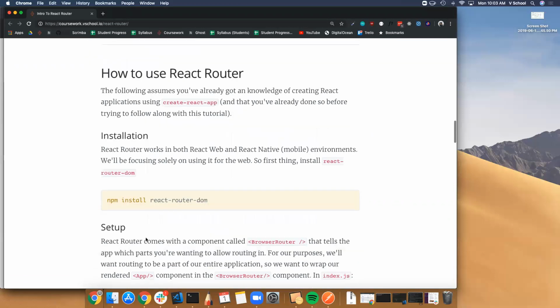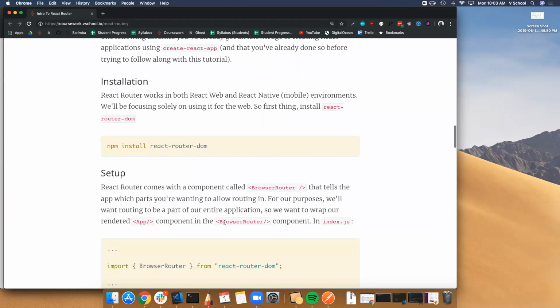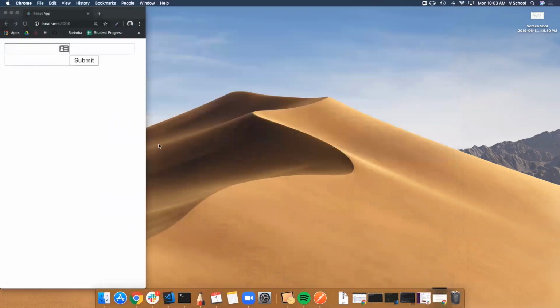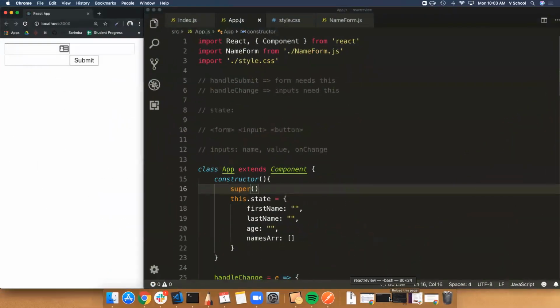How to use React Router? Welcome to the next npm install that you'll be using on every app that needs routing. The npm install command is react-router-dom. Don't install just React Router. You won't get everything you need. You'll have to uninstall it and then reinstall doing the full line. Well, let's start setting this up and see how it works.